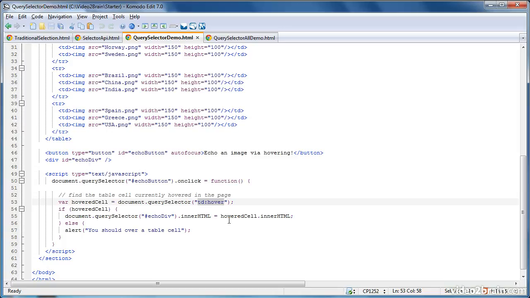In other words, it'll tell me which table cell is currently hovered over, and it'll give it back to me. Now, it could be that the mouse isn't actually hovering over a TD cell. It might be hovering elsewhere in the document. So this statement here could give me back null. So I check against that. I check to see if there was a table cell that was hovered over.